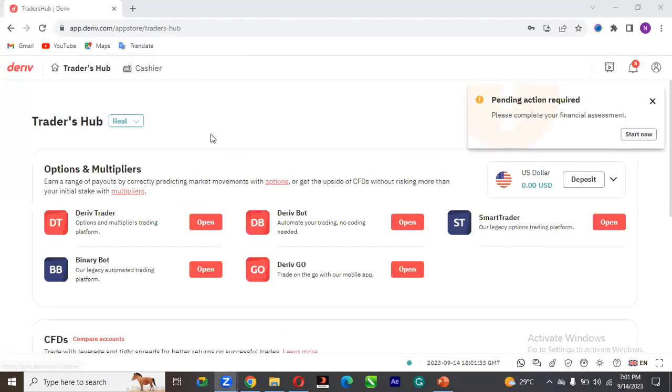Okay, so we'll scroll down to under Traders Hub. You have what we call real, and then we have demo. Now, for new traders, what you have there is a demo account.